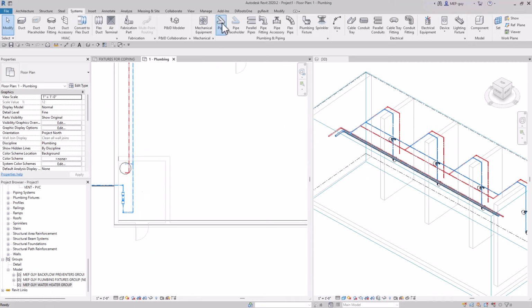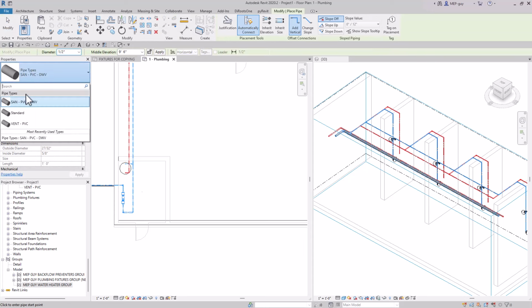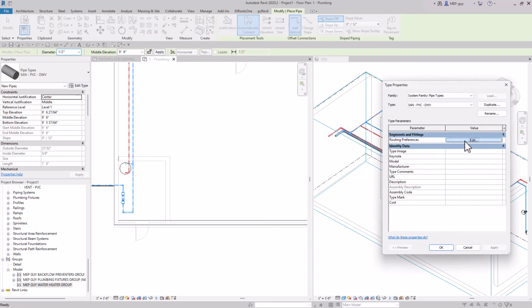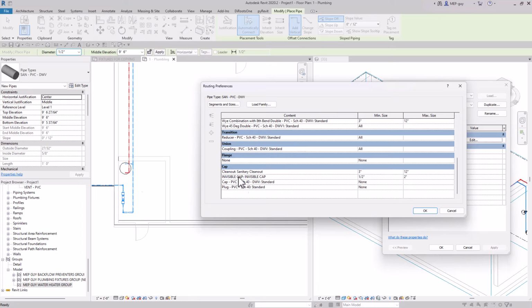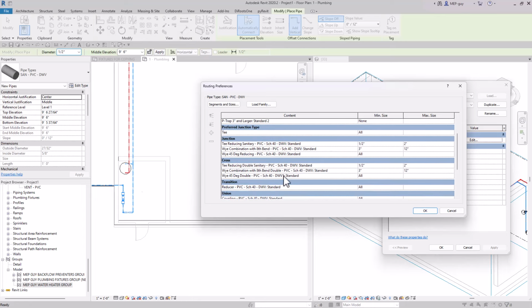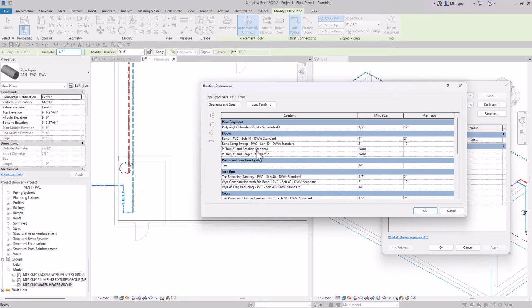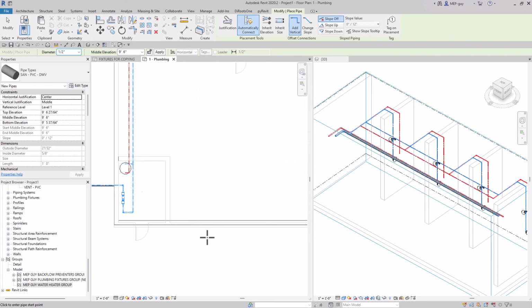So I'm going to go to pipe. And this time I'm going to use this sanitary PVC DWV. Now this pipe has already been set up with all of the routing preferences that I use for my models. So you can see there's some caps in here, some cleanouts. I have some custom elbows that I've created, some P-traps. So everything that I brought over from that template project gets transferred into this pipe type right here.